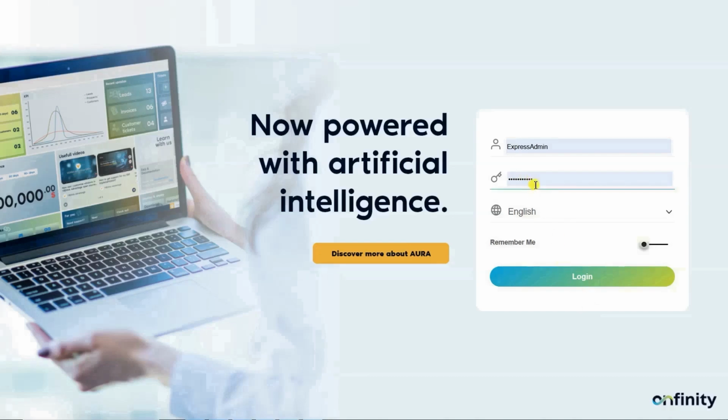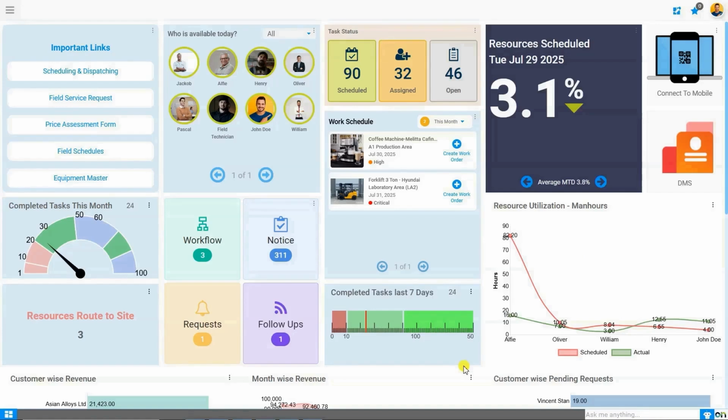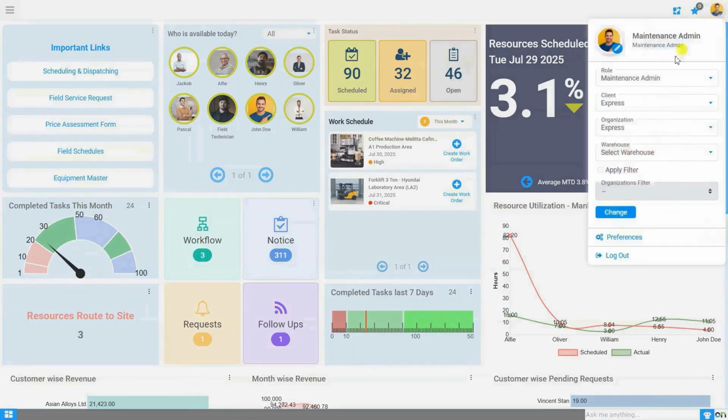The user enters the valid credentials and clicks on the login button to access the Onfinity system. This is the landing page of the Onfinity system. When the user clicks on this icon, the user can view the login details such as role, client, and organization. The user can change the organization by using the dropdown. But for now, I have selected Express Organization.